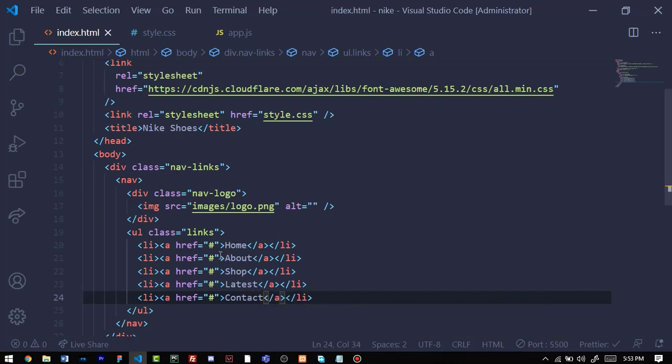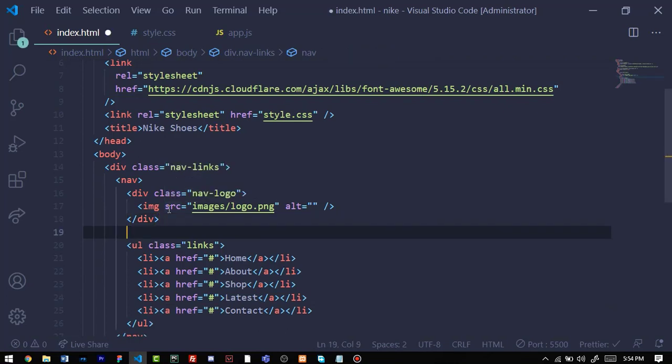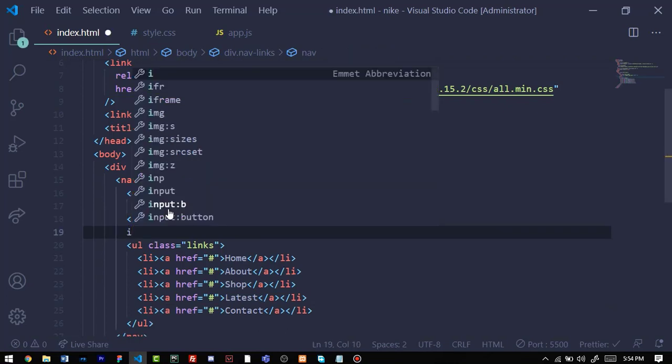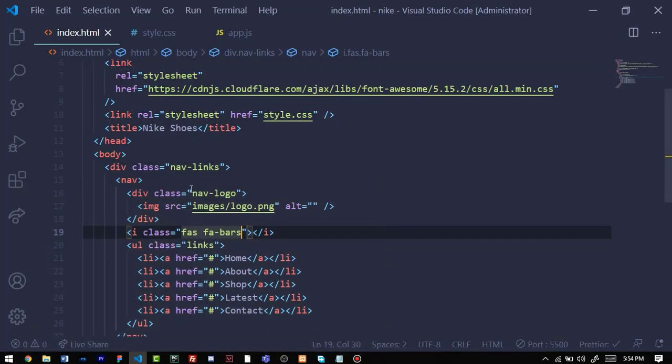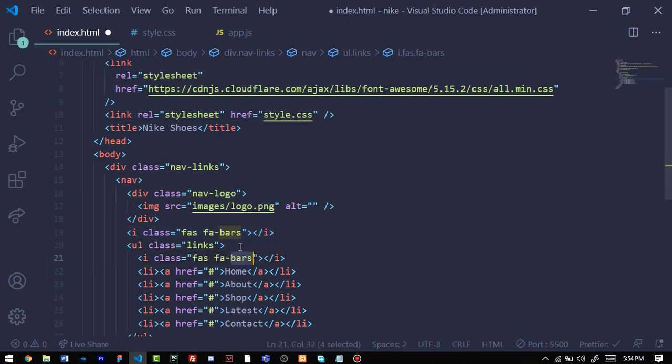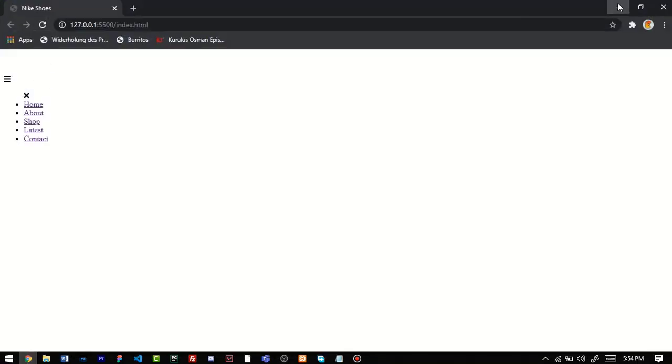And now what we're gonna do is, after this nav logo div, we want to create an i element with a class. So put a class, and this is gonna be the fa-bars. So you know this is just this thing over here when we click. And inside of here we're gonna do the same thing, but we're gonna use a different name, not bars but times. Yep, as you can see over here.